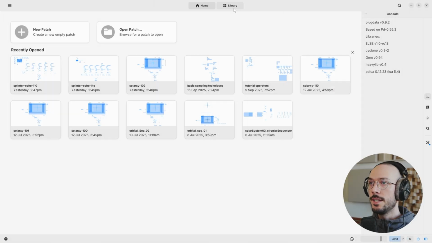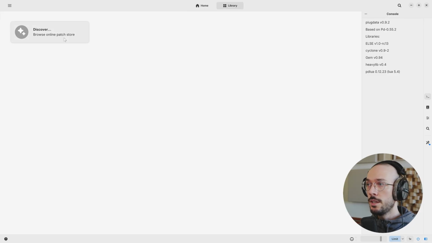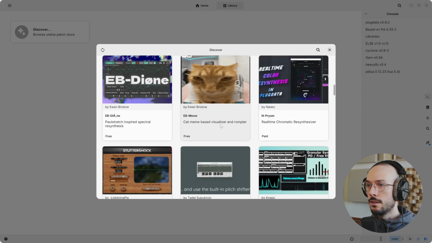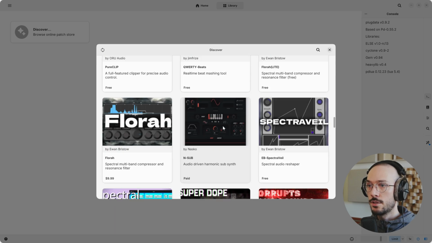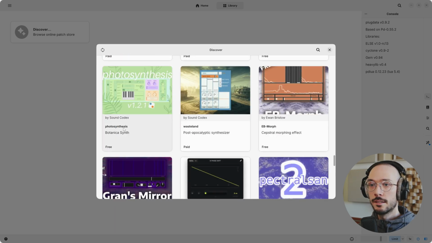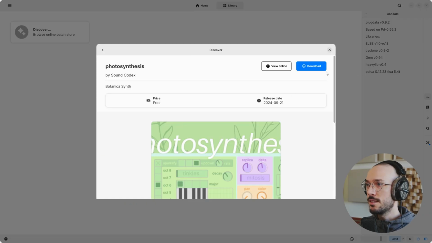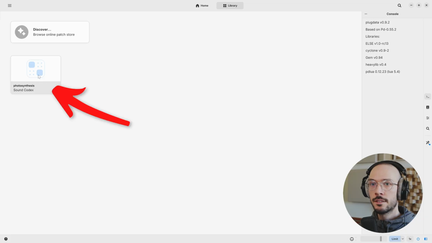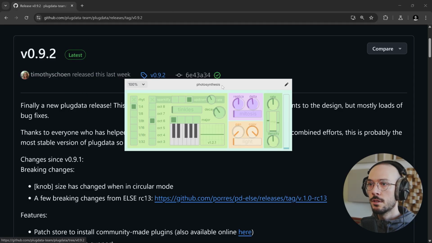The new feature is the library. This is really interesting because you can look for user-made patches. So click discover, and here you can browse through a selection of user-made patches and Plugdata devices. And if you want to download one like this, Photosynthesis, simply click download and then you'll find it here. With a simple click, you're good to go. You can play with any Plugdata device or Plugdata patch.